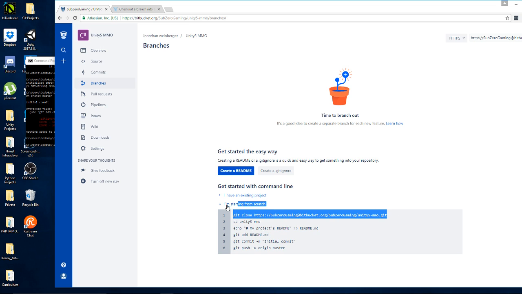I need to do this. And then echo readme, and so on. Git commit -m initial commit, git push to origin master. Okay, good deal. Alright, so check this out.